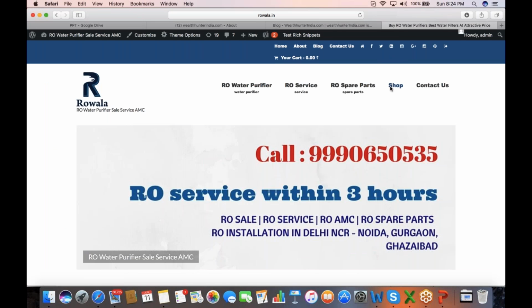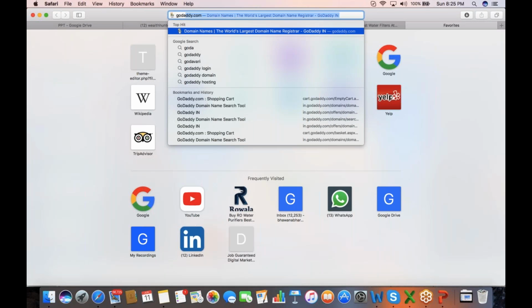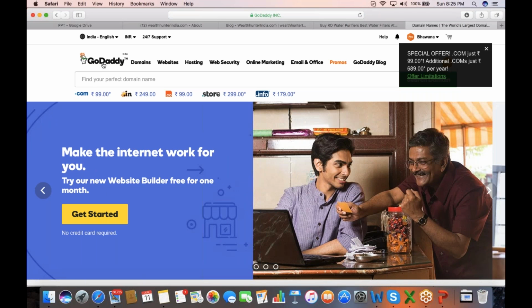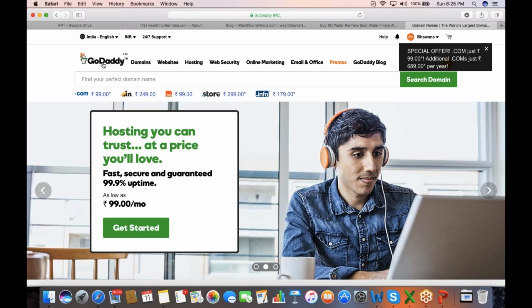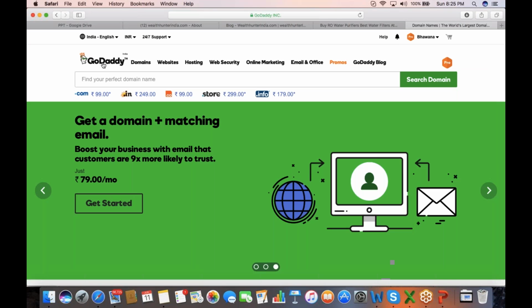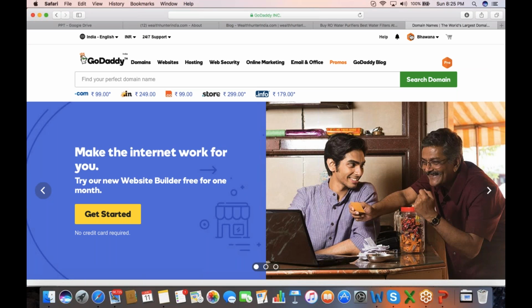Let me show you. Let's suppose you have registered your domain name and hosting from GoDaddy. It's a good idea to register your domain name and hosting from the same service provider. Even if you buy the domain name from GoDaddy and hosting from Bluehost, you can still manage your website, but it requires one more technical association. Otherwise, you can manage your website even if you have a different domain registrar and a different hosting service provider, right?